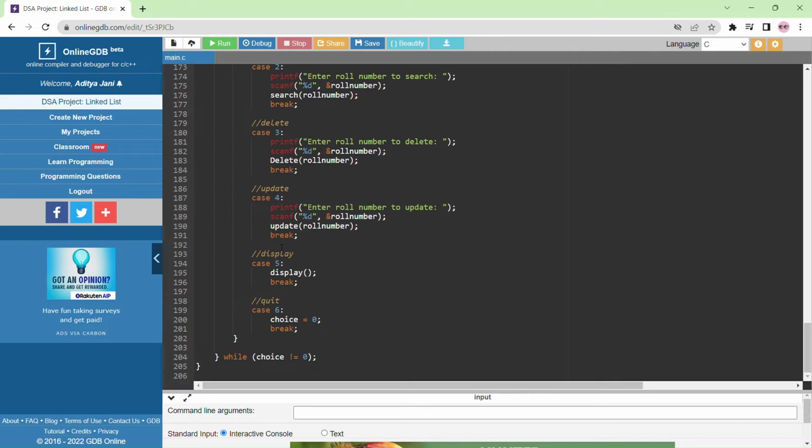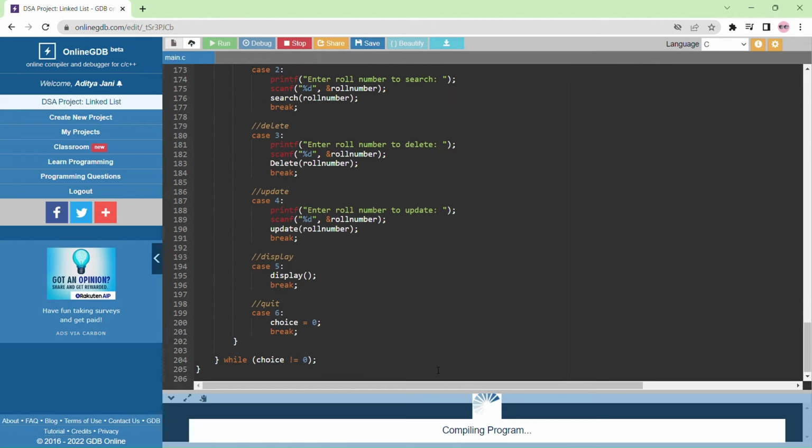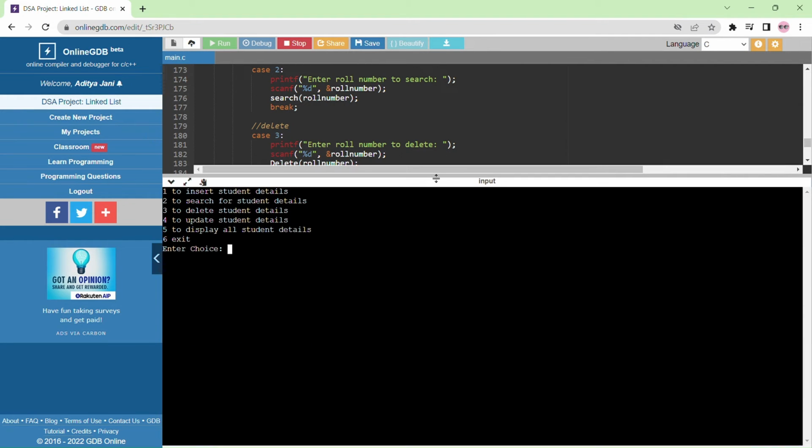So yeah, this was all about our project on student management system using linked list. Let me run it for you. It asks for 6 options: 1 to insert student details, 2 to search for student details, 3 to delete student details, 4 to update student details, 5 to display all student details, and at the end 6 to exit.